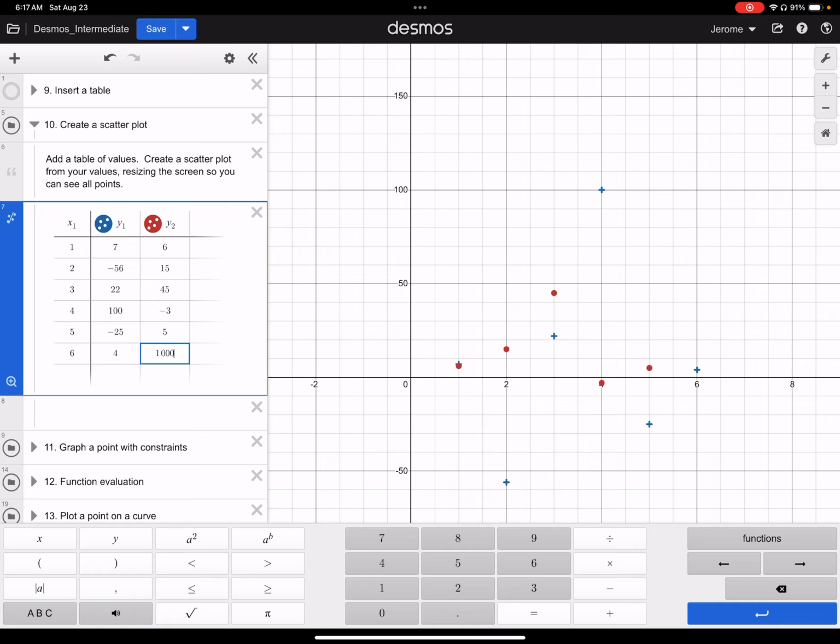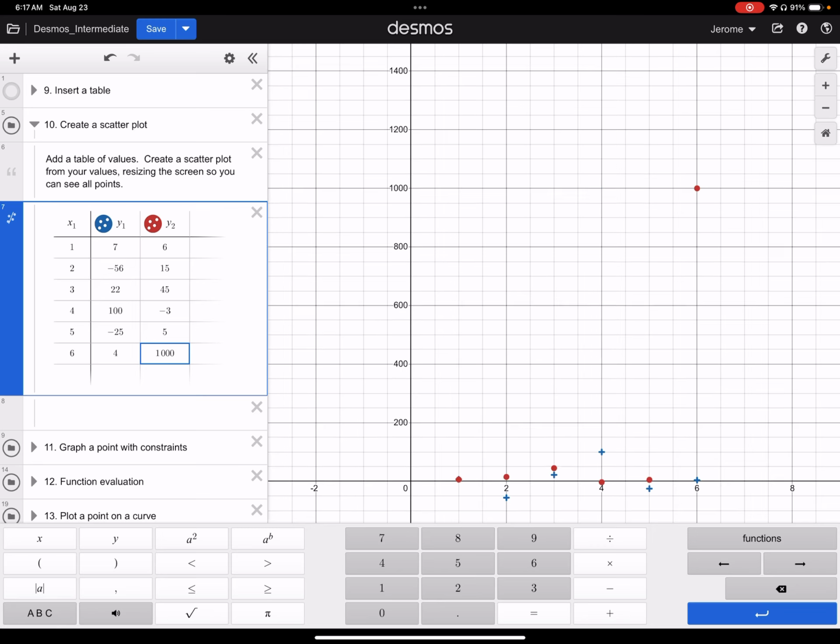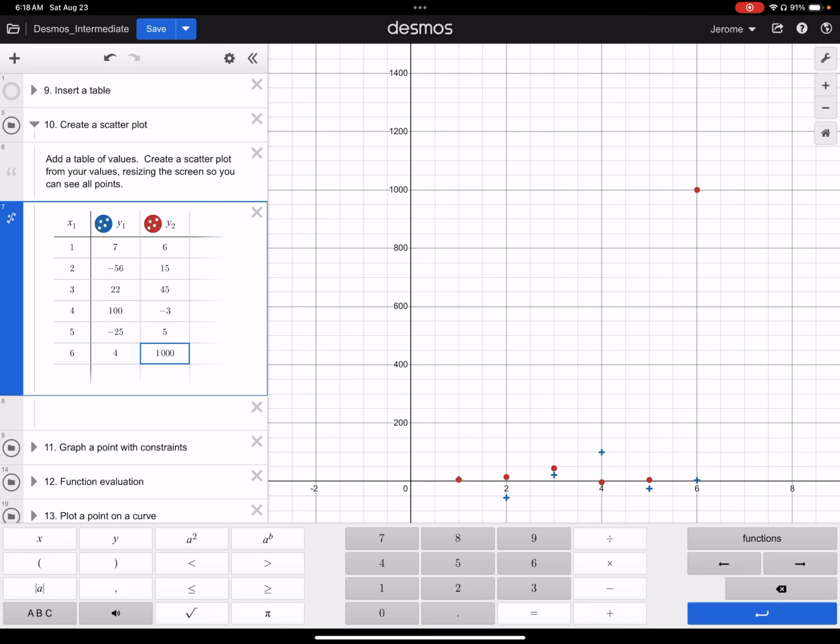Yeah, there we go. So now I have 2 sets of numbers, and you can see that I have two different markings in two different colors, so I can distinguish them, and I can hit the little magnifying glass so I can see the full picture, even with that crazy thing like 1,000 thrown in there. Okay, so that's pretty cool, and I'm going to call that one done.